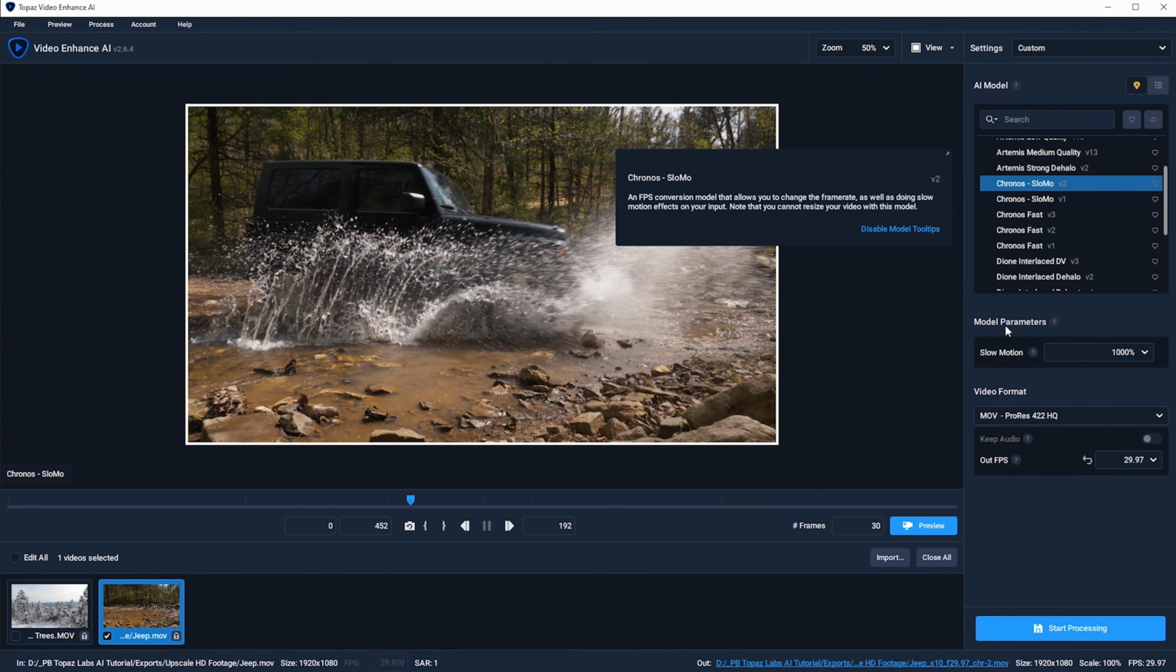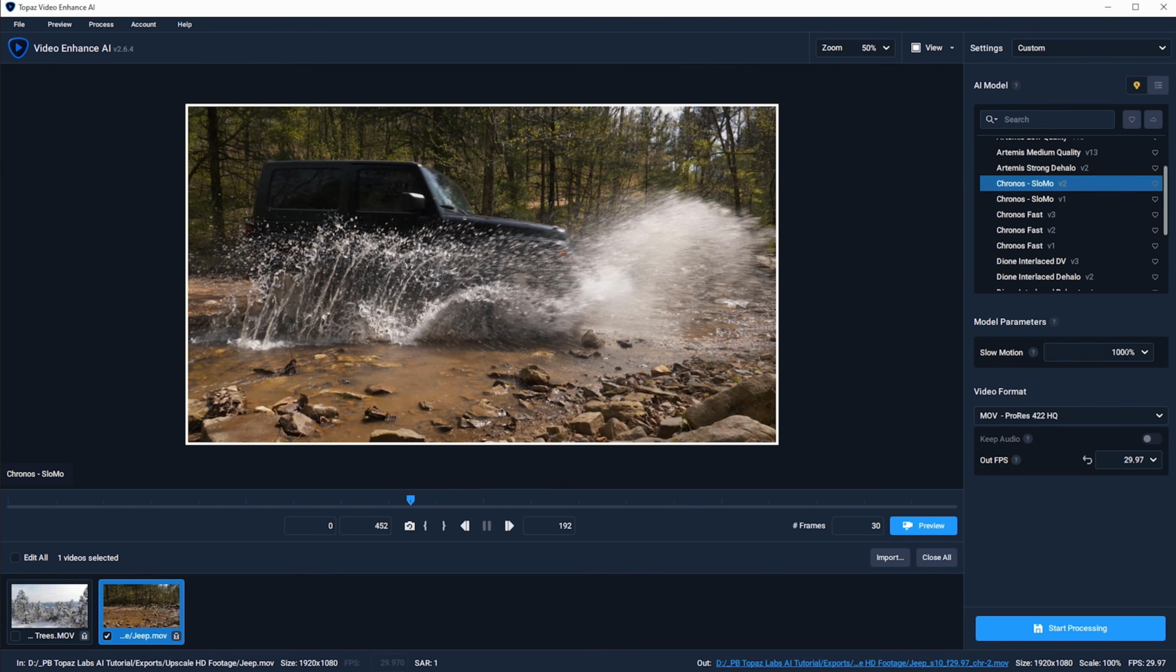And when we select it, we get model parameters down here. You'll see it says slow motion. And for this particular clip, I'm actually gonna set it to be 400%. So we're gonna slow it down 4 times what it was originally. And that's really all we need to set up. Again, we have our video format down here and we have our output frames per second. I'm just gonna leave that on the default, what the original clip was. And then we can just go ahead and click start processing.